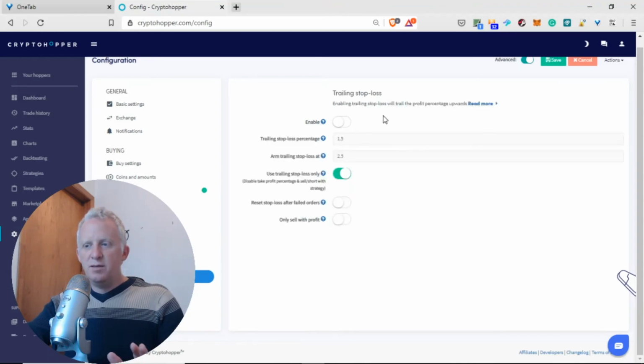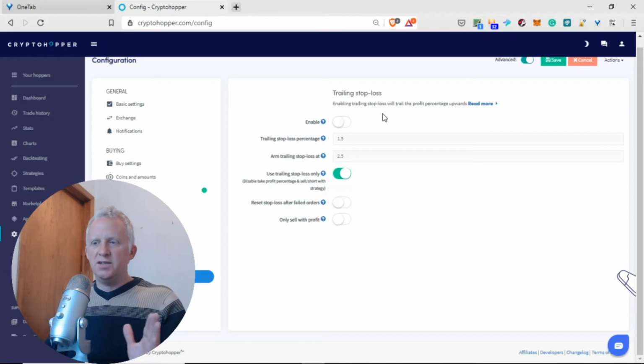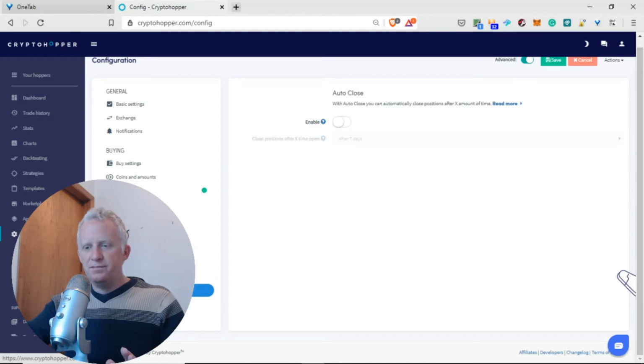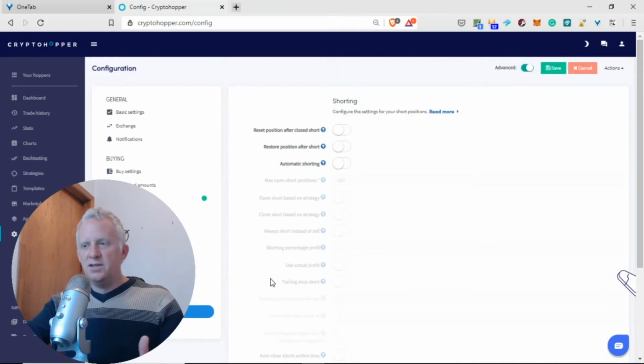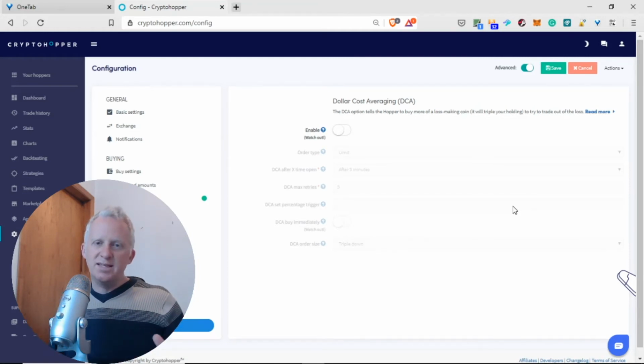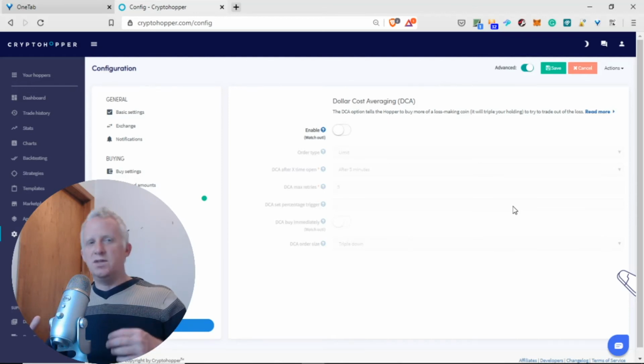The trading stop loss, I haven't checked anything. I haven't activated this one as well, so I leave all the rest by default. Auto close, shorting setting, I haven't checked any of those settings, and the dollar cost averaging as well. I haven't checked this option. I leave everything by default because I want simplicity in mind before stressing over all the parameters. I just decided to take action and learn slowly but surely to understand all the parameters.